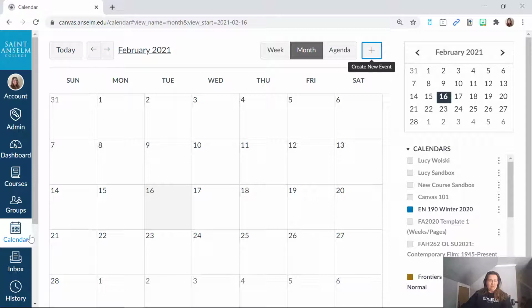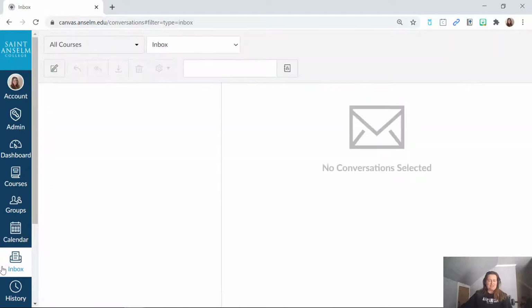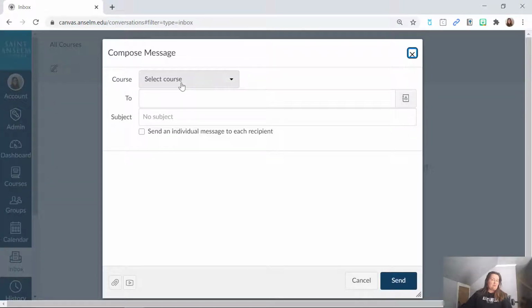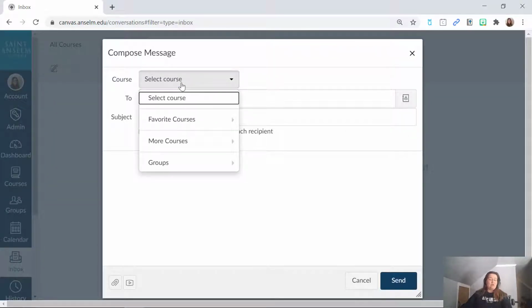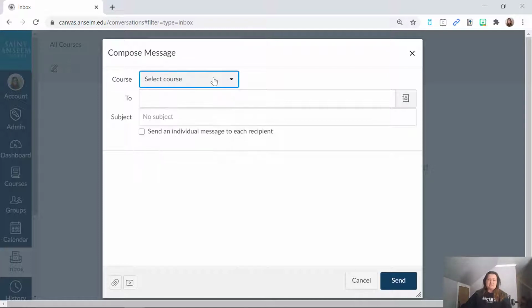And then one quick mention of the inbox, which is Canvas's internal messaging system, and you can use it to communicate with your courses, your sections, or individual students. And it's just like typical messaging. You can CC people, you can reply, you can add attachments, and you can add media.